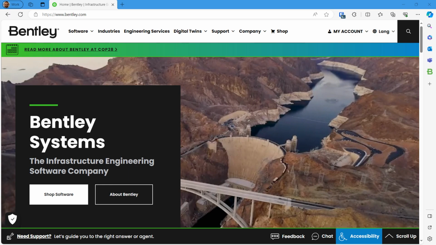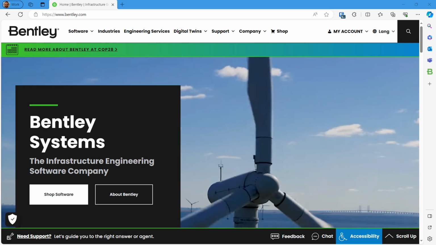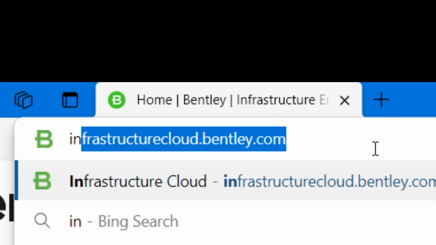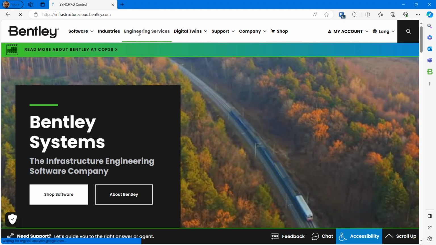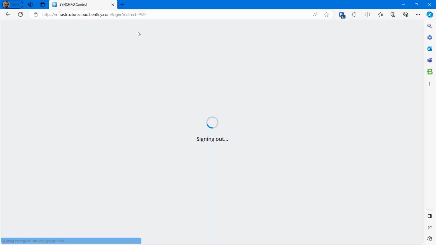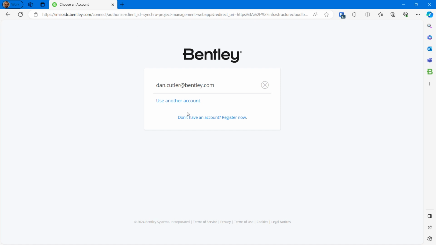Creating forms in Bentley Infrastructure Cloud. If we go to our new interface, infrastructurecloud.bentley.com, this is our third generation of web interface for ProjectWise on the web. We're now under the Infrastructure Cloud banner. Now, what does that mean for issue resolution and forms?